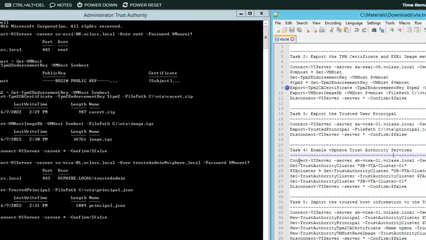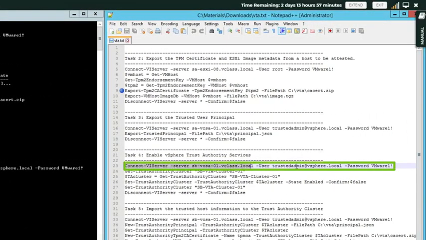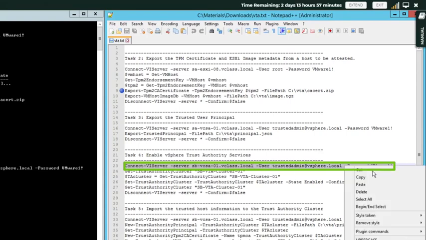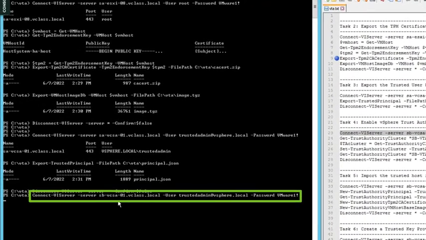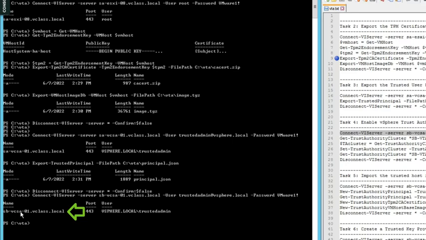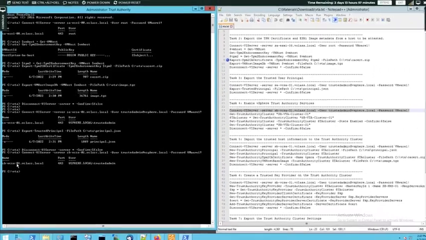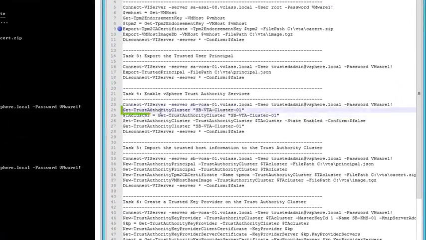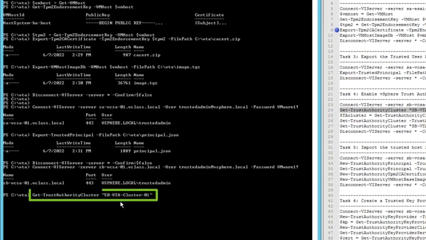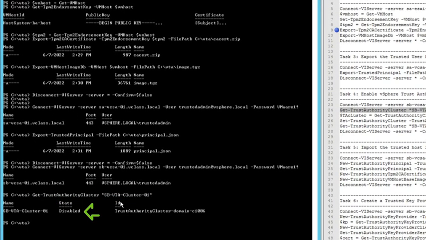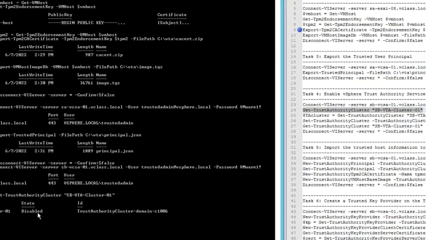And now we are going to continue with our SB VCSA01. So let's copy the string for it. Now we are connected to our SB VCSA01. Let's get the current trusted services state of the trusted authority cluster. Let's see it by this particular command. Here we can see that its state is disabled. We are going to enable it a bit later.